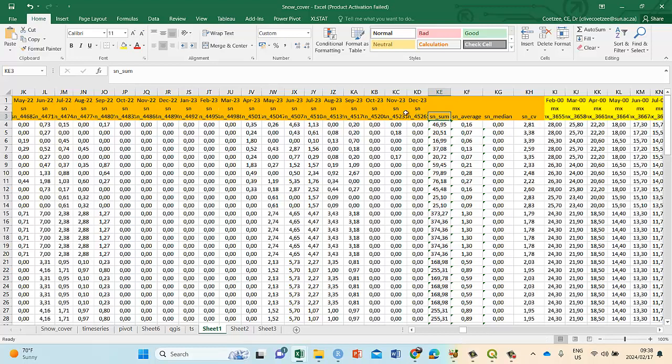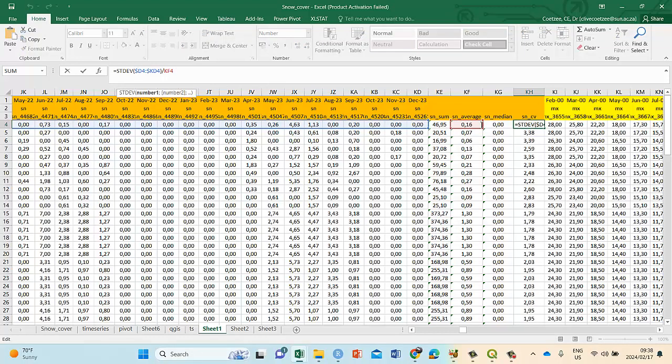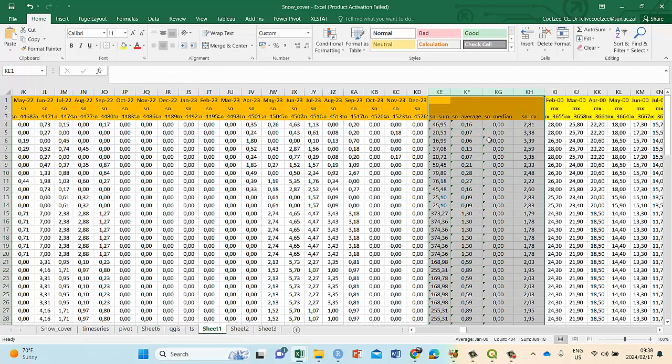And then for each of these variables, like snow cover, I created a sum variable, an average, a median, and a coefficient of variation, which is just standard deviation divided by the mean. See there? The standard deviation, D4 to KD50, and I divided by KF4, which is that one there. So I just generated descriptive statistics for each variable.